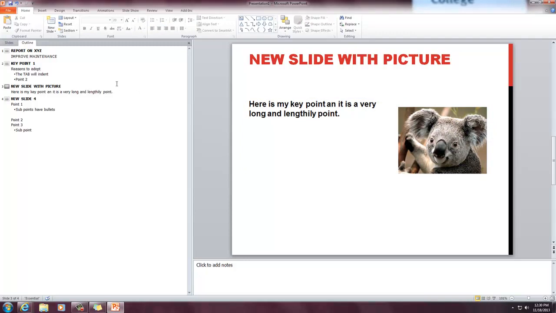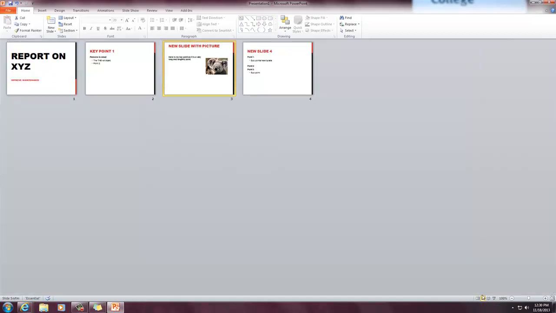Okay, now let me show you the next point. Way down here in this lower corner is the normal view, and next to it is the slide sorter. The slide sorter is used if I decide I want to move these. I can quickly drag and move them around. I don't have to copy and paste. I can put them in whatever order I want. I just click and drag.